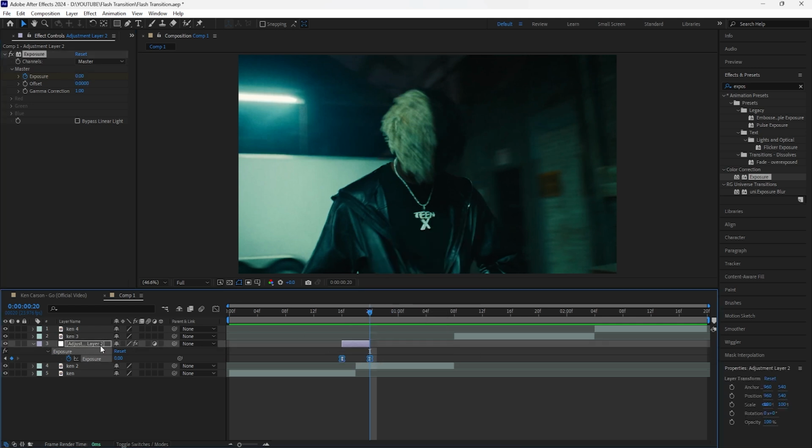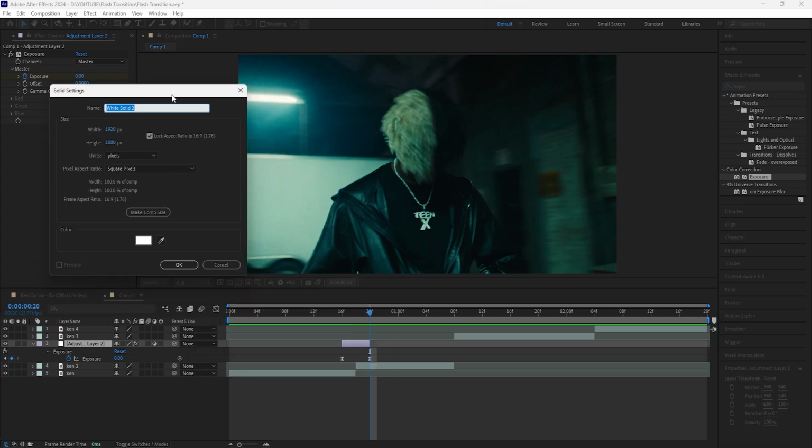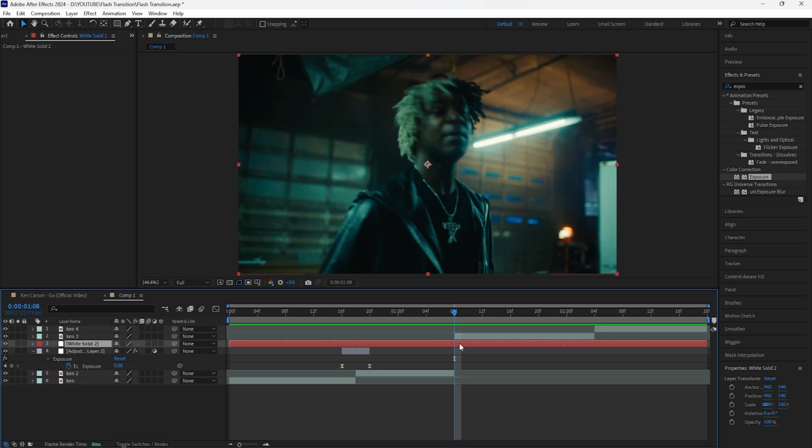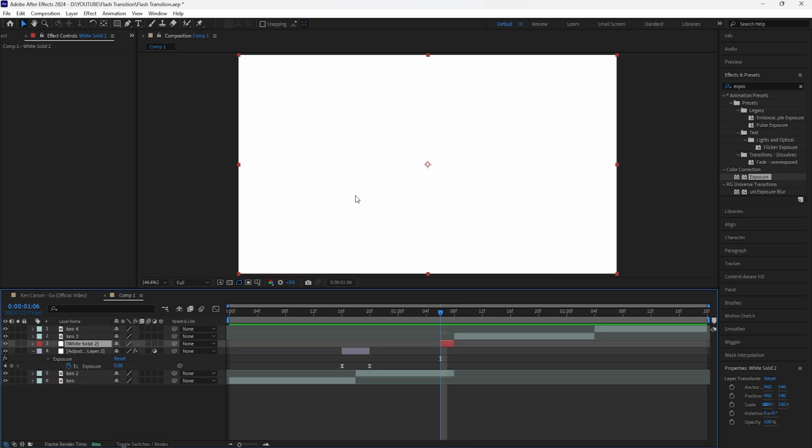The next thing we're going to do is create that split screen flash effect. So let's create a new solid layer. For this solid layer, make sure that it's a white color. Make this solid layer 2 frames long. We're going to mask out the top part of the solid layer.